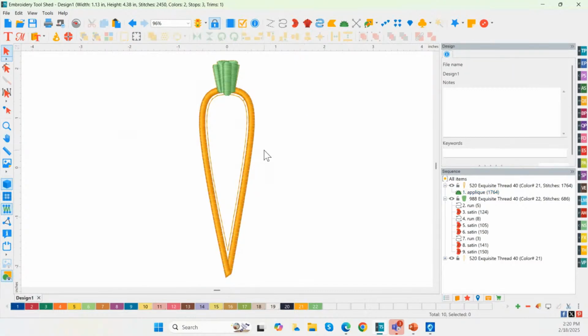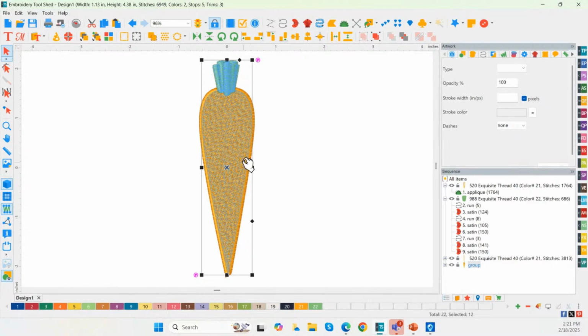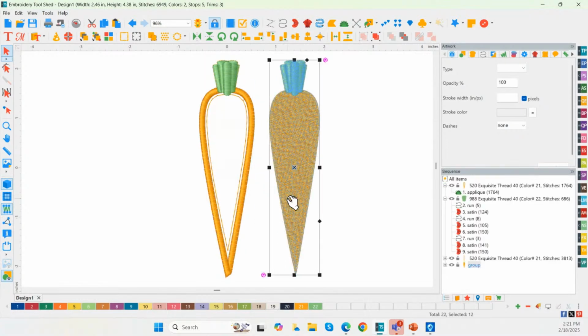So let's grab that carrot again, and then I'm going to turn the other one into mylar so that we can kind of see the difference. So I'm going to go back to my special FX and then go to my designs again, and I'll just select another carrot, okay, and just move it off to the side here. And I'm going to ungroup it.